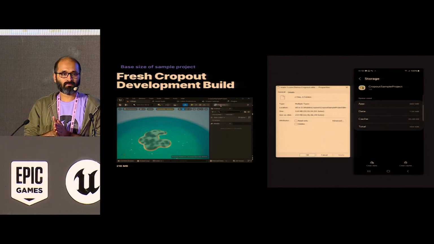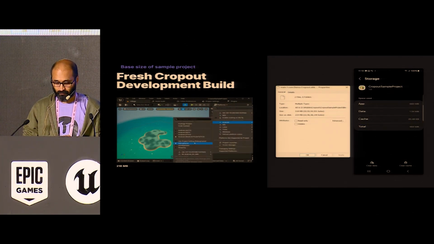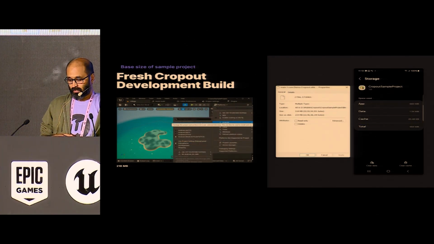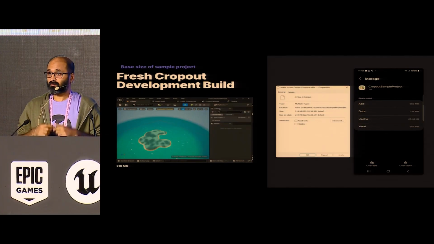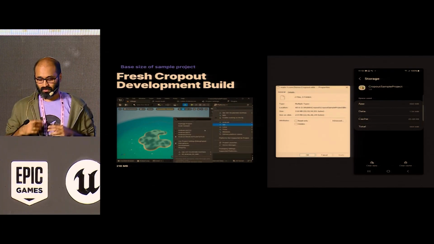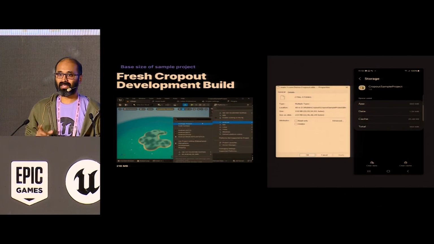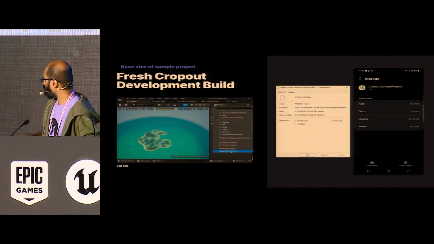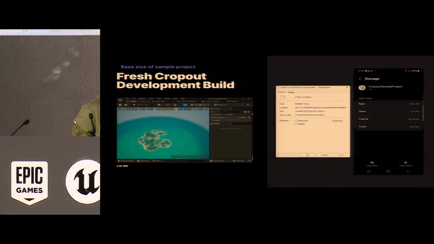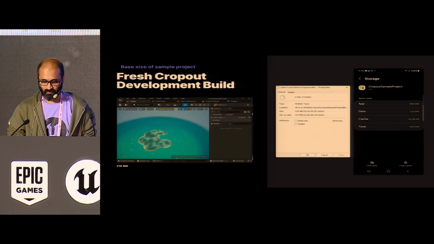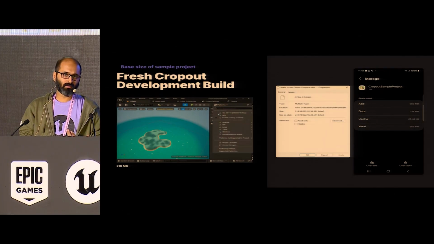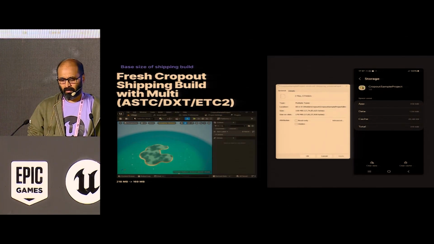And if I take a fresh Cropout development build, and note the point, development build, which is typically what you'd use for debugging purposes, the size comes to about 218 megabytes. Keep an eye on the little 218 over there. See that number over there? Keep an eye on that, because we'll see how we can reduce that build size starting from that. So 218 for a development build.